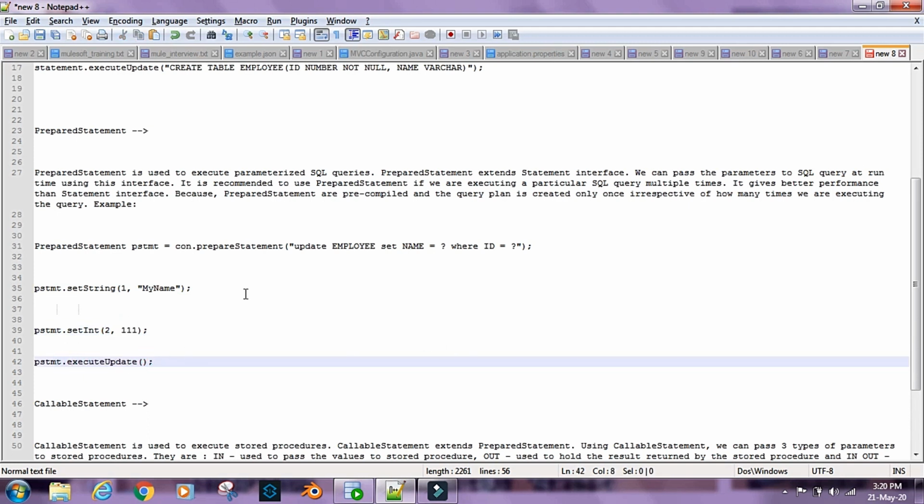Prepared statement allows us to send in parameters to our SQL query, and if we're trying to update, or if we're trying to fetch records from the database based on some conditions, based on some where conditions, we should be using prepared statement.